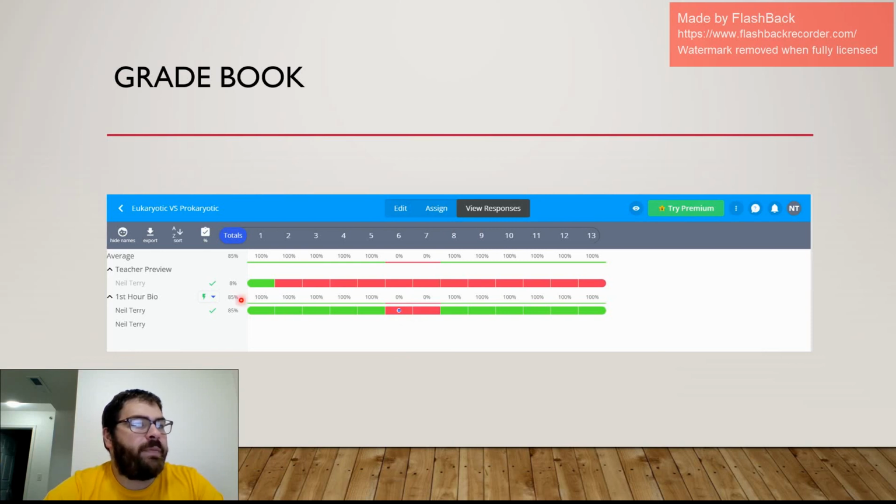But we can hide names and show students class averages and how they did. So like here it shows the average of 85%. Of course that's not very accurate because I only took it once and multiple people haven't taken it, but you can see that each question will average, and then you can see 6 and 7 got 0 both in the teachers and my first hour bio, so it went ahead and averaged that out at 0, but the rest were averaged at 100%. You can export this data into an Excel sheet, which is awesome, so that you have that hard copy of your grades.